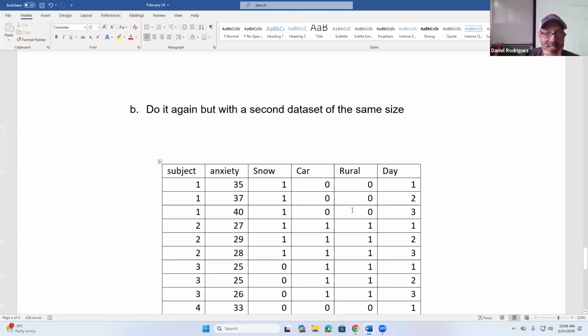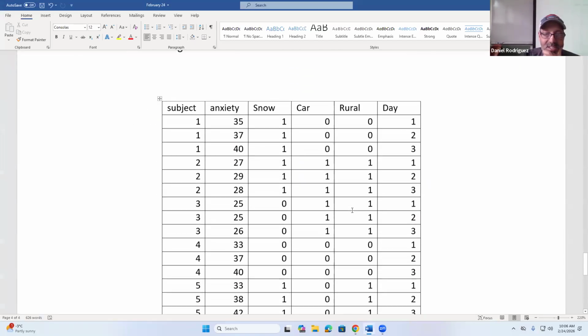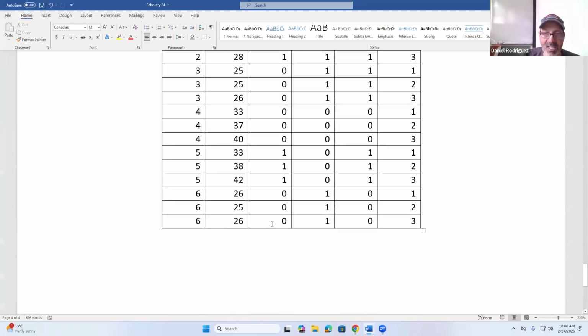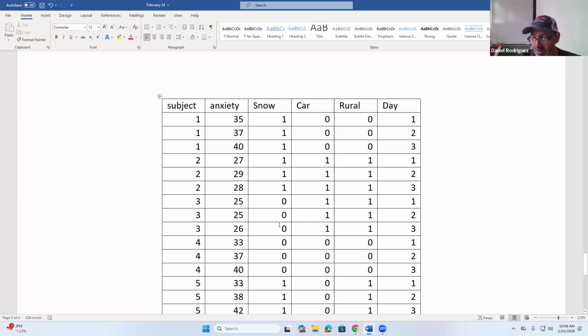Do it again, but with a second data set. All right, so we're going to use a second data set here. We're going to call it something else. I played around with the points a little bit here and created a second data set. So this is the way you'll do it.